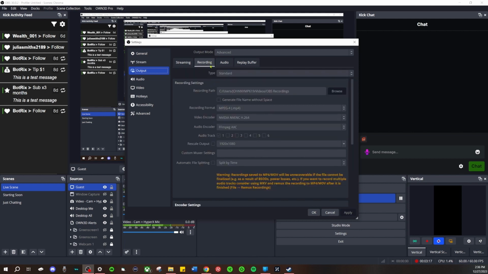So I did want to show you this setup that I have here, the recordings. I have mine as standard. I have my path where I want everything to go. My recording format is MP4. I'm also using the newest video encoder, which is this one right here, as well as this audio encoder. My output is 1920 by 1080, and then I only have one audio track.